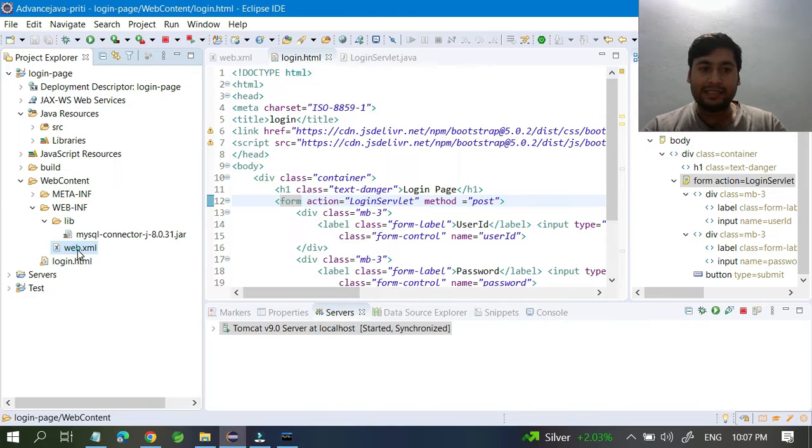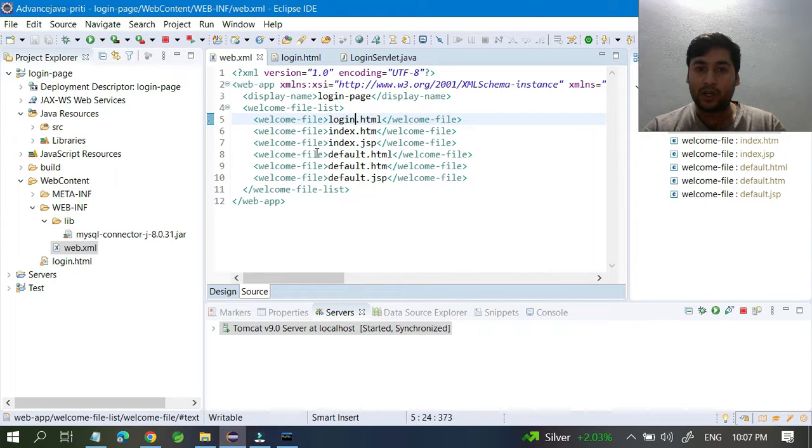link inside the web.xml as the login page, like a welcome page. These are the welcome files. So if this file is available, it will directly open your file once you run the project.